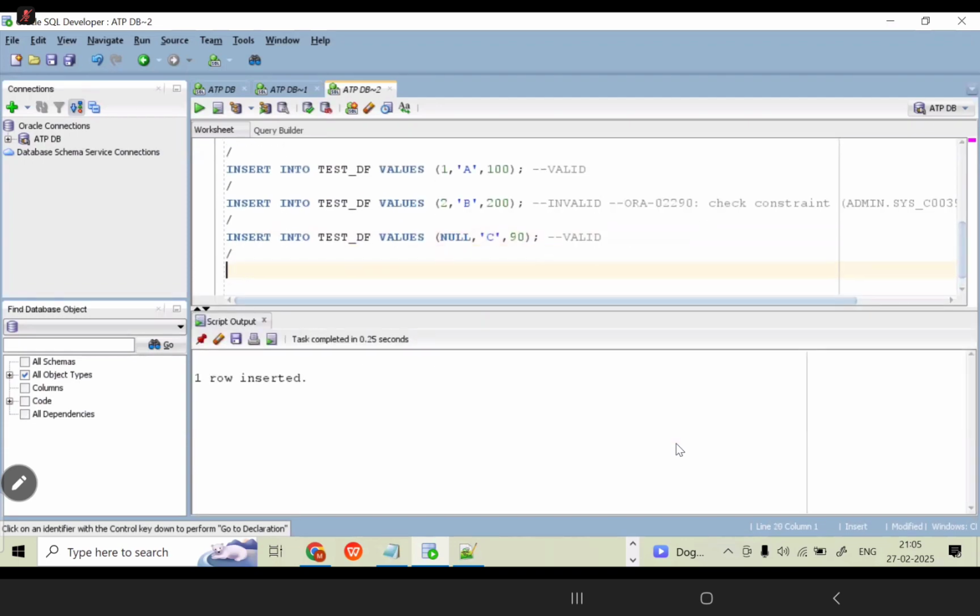Now I can show it here. Now you can tell me the answer. Insert into table name, and I give just the column names: student name, and marks. Next, values. Now I'm going to pass student name D, marks 99. Is it a valid scenario or invalid scenario?